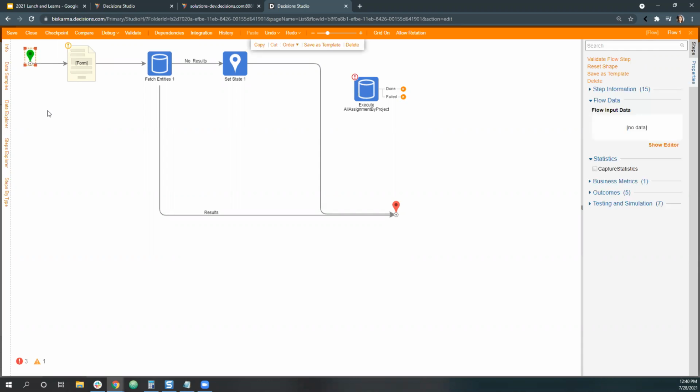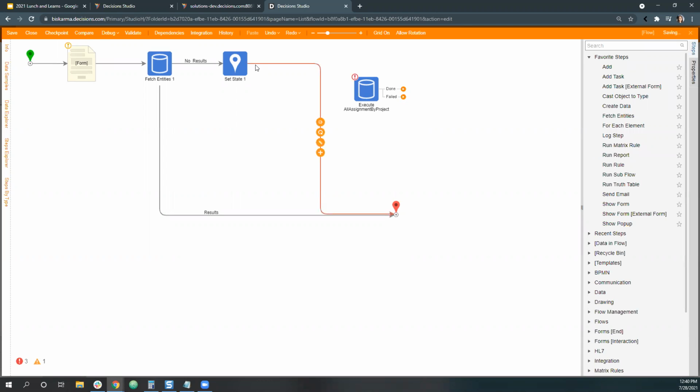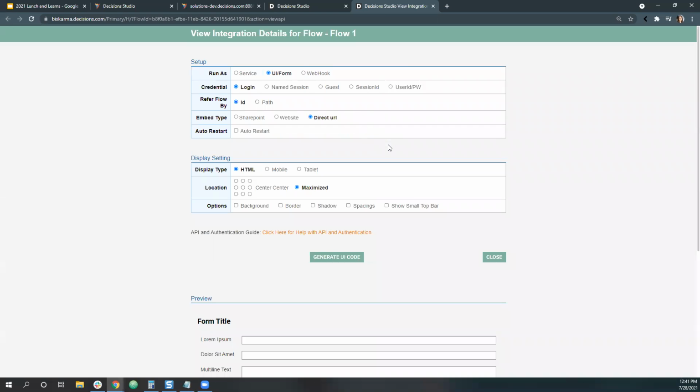I got asked a question about the UI integration. So when you have a form, you go to integrations on a flow, and you click on integration, and then you say UI form for the run as. I had a question that says, is the UI code responsive to different screen sizes? If I select display type HTML and run that UI code on my phone or tablet, would that form automatically resize to that new device screen size?